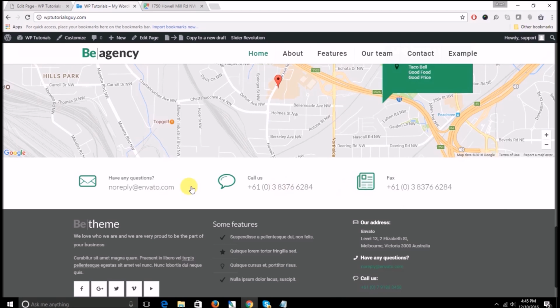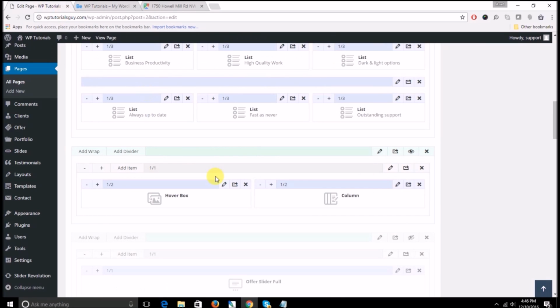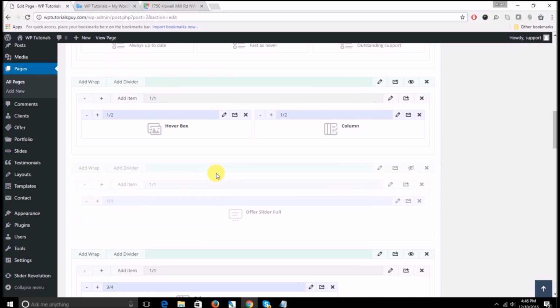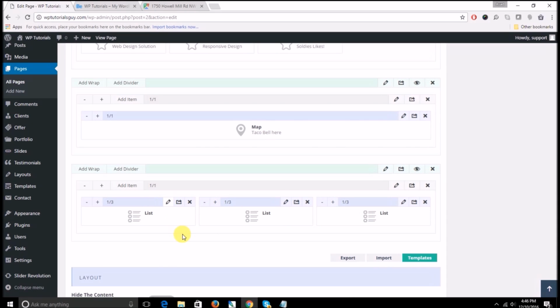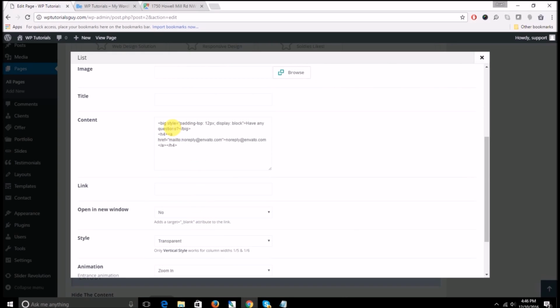The next thing is the contact box here. I'm also going to show you how to change that. We'll scroll a little down, and underneath the map we have 3 list elements, and you can hover over and click on the pencil here, and you can change. Do not worry about what this is. This is inline HTML styles. It says have any questions, so you can modify that text under have any questions, and you can modify the no reply at envato.com. So instead of that, I'm just gonna say I design smart at gmail.com.